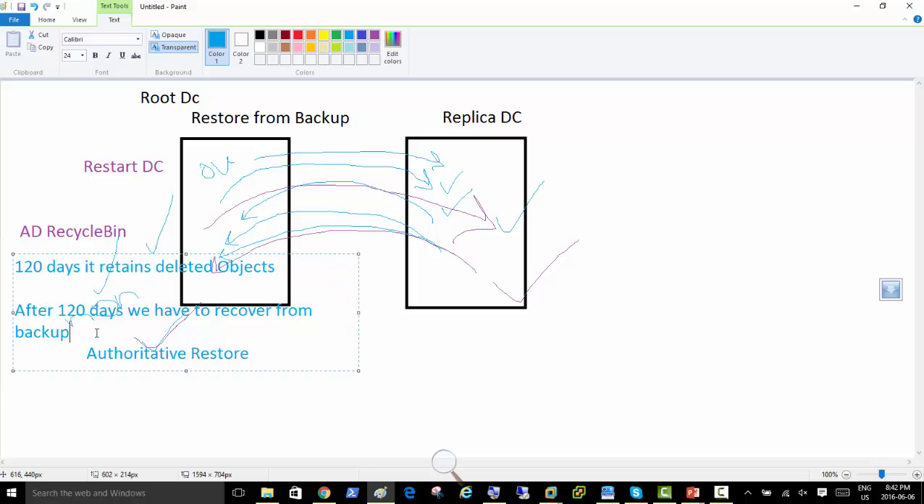So if you did not, good luck if any time government asks for those records because of an investigation at the government level, by some of your employees, any one of your employees who did that. Then you're in big trouble if you don't have that data. Okay, so after 120 days, we have to recover from backup.